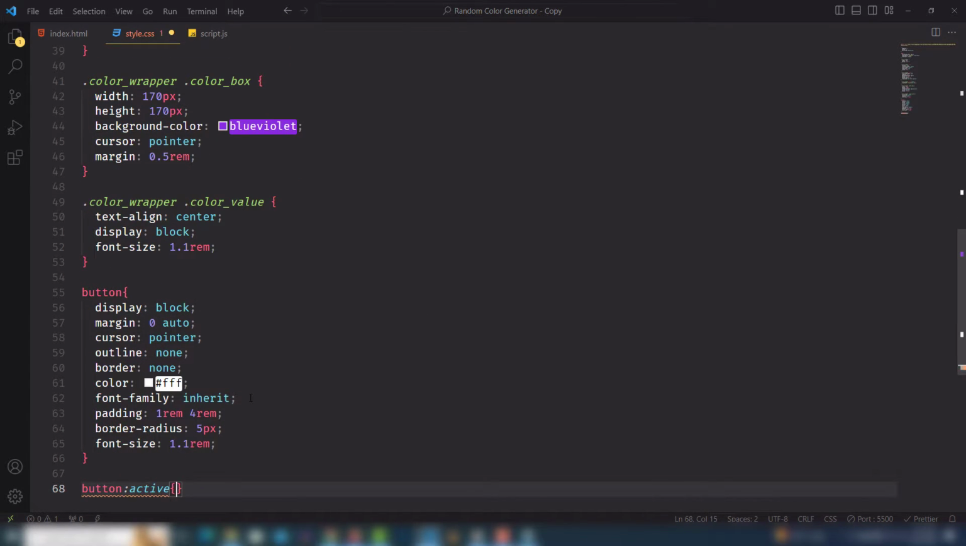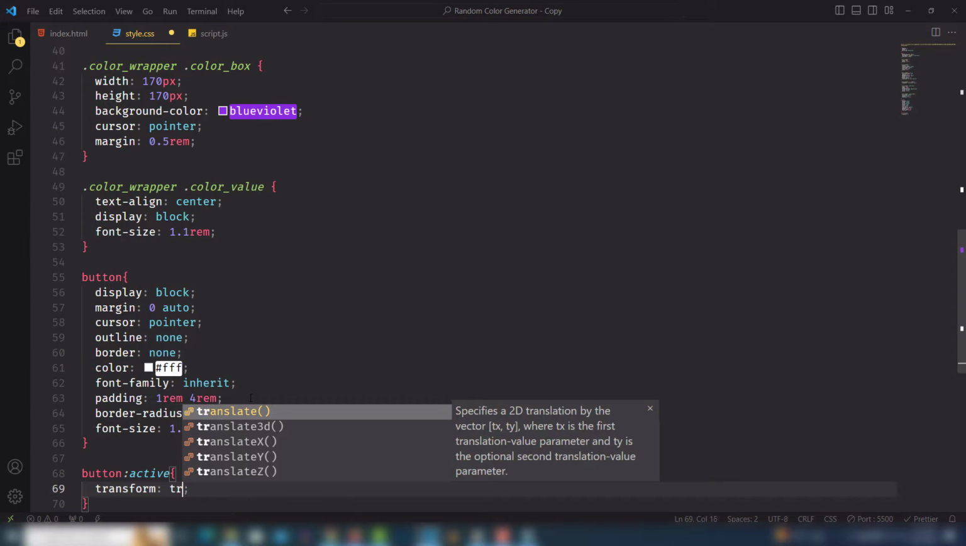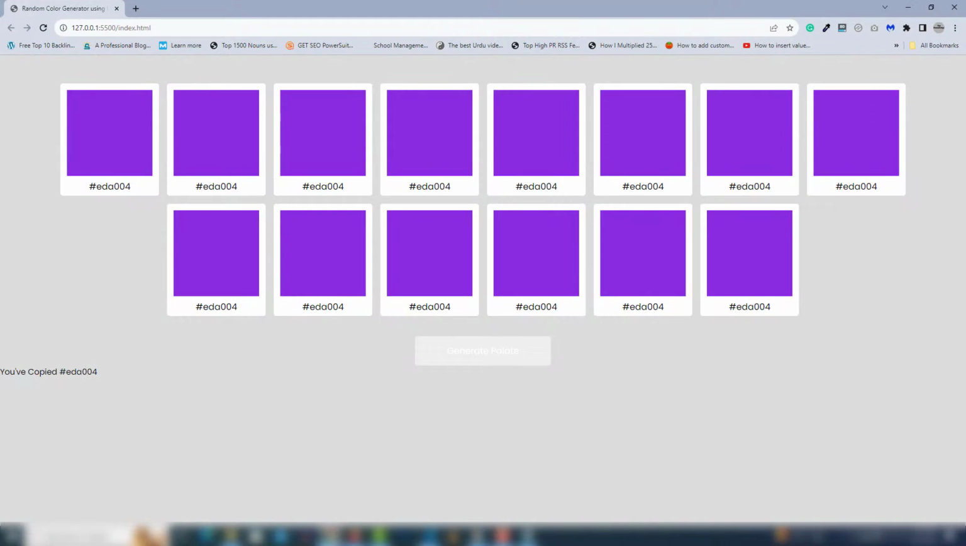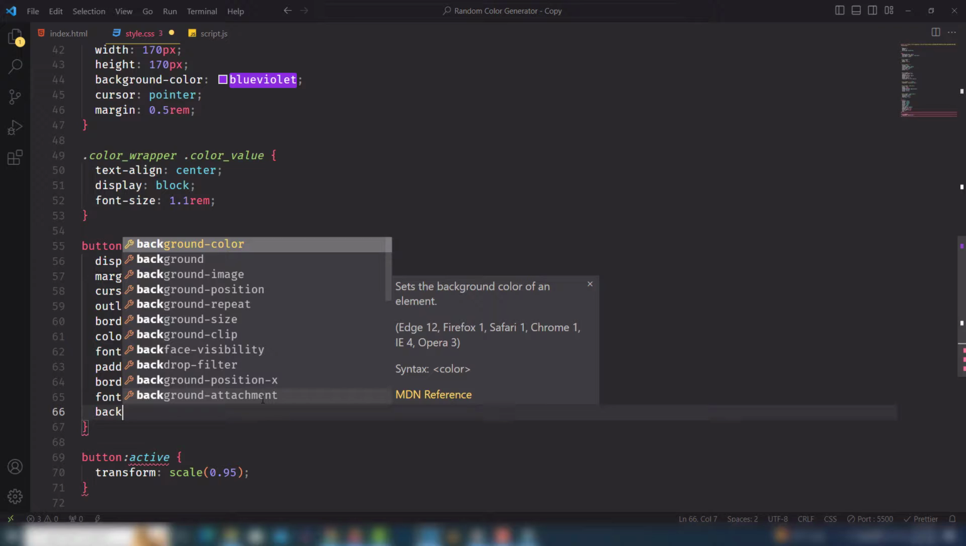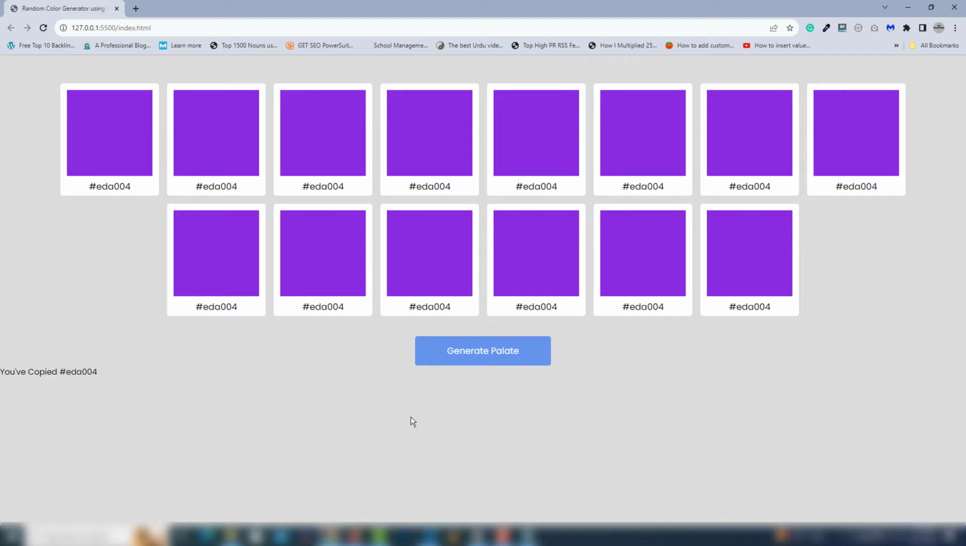When I click on the button, it becomes active, then I will use the transform property, scale 0.95. So let's look at that. Yeah, it's perfect, but I need to change the background color, hash 6495ed. I'll change it later. Yeah, it's perfect.